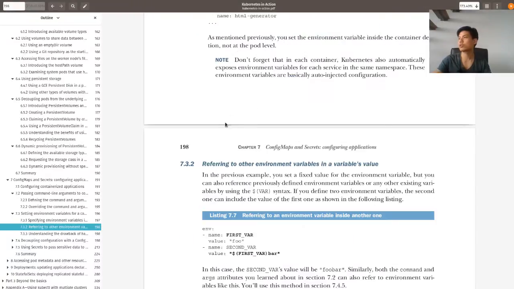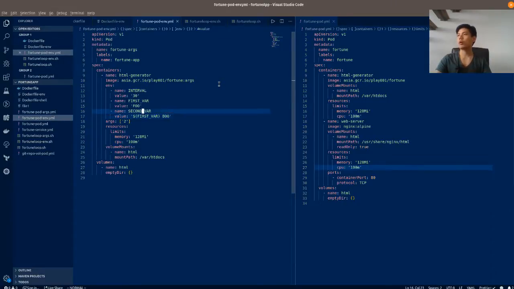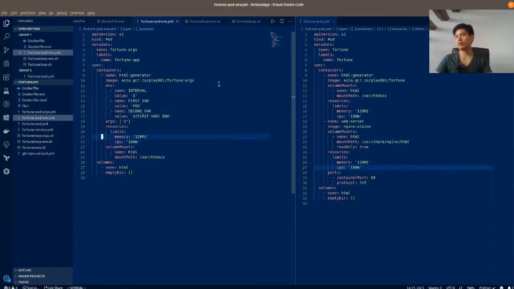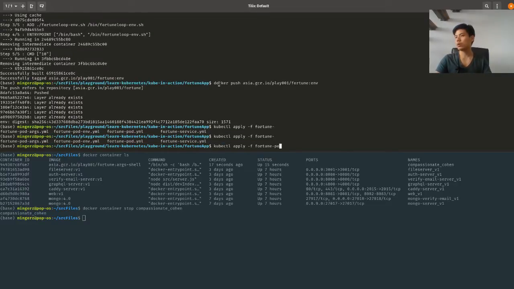Now I run the kubectl environment. I run my fortune pod env environment. I'll make it 30. I want to make it 5. I'll make it 1 then, faster. Not 5. kubectl apply -f fortune pod env.yaml.